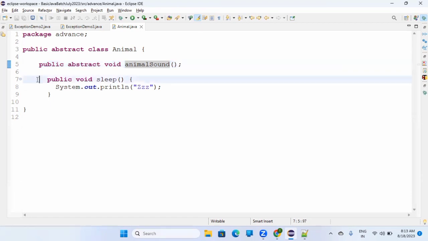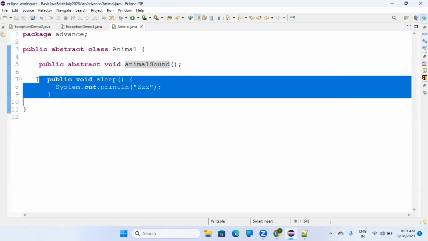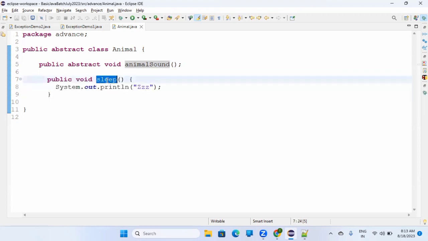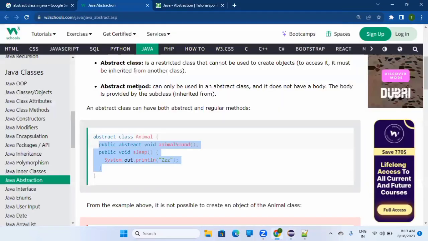But let's understand, this is another function, which is non-abstract. It's a normal function, right? Whenever you call this function, this will be printed, System.out.println. This ZZZ will be printed. Fine. Okay, going back to this.